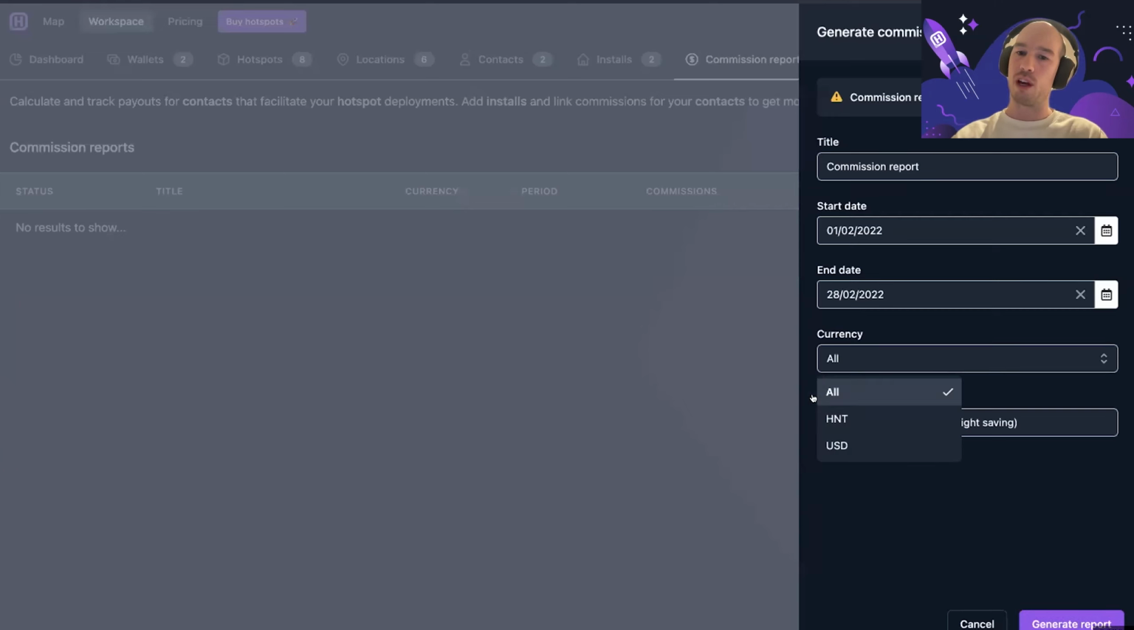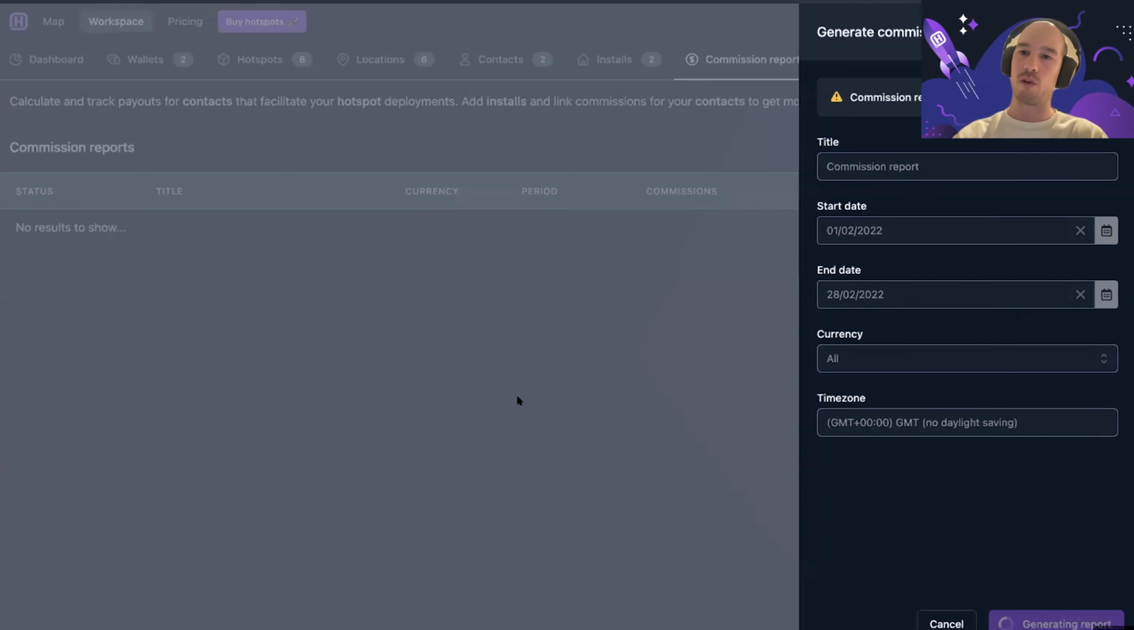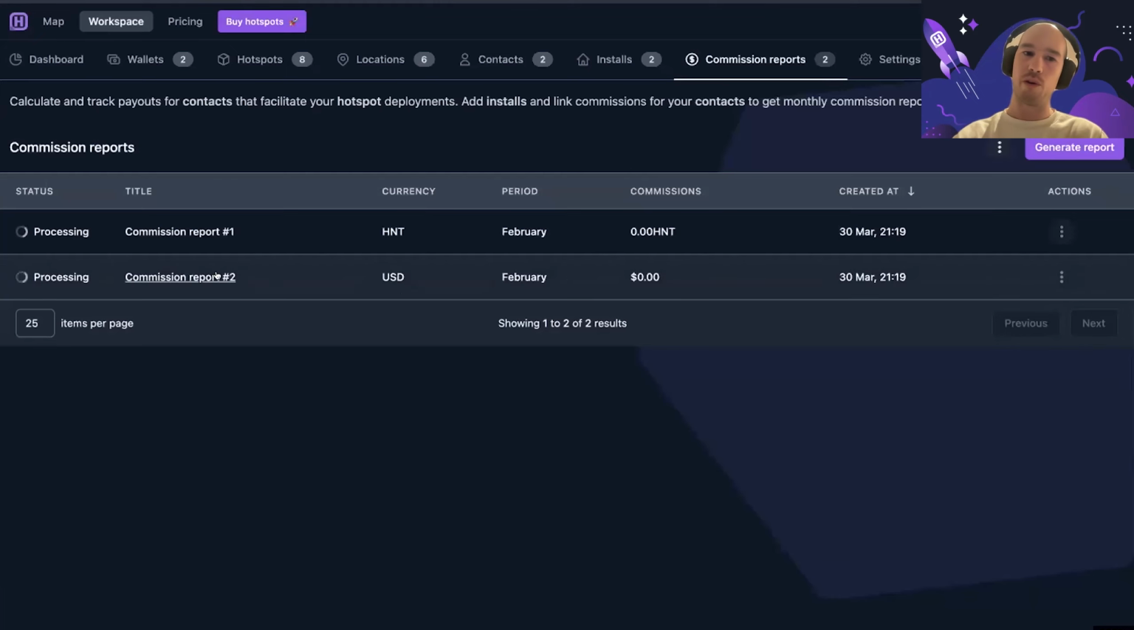Also, the currency, you can choose for which one you actually want to generate, but if you don't do anything, it will generate for all of the ones. So there might be, in this case, a report that does not have any value. Like right now, it's still processing, so it will automatically fetch the results and show them here.